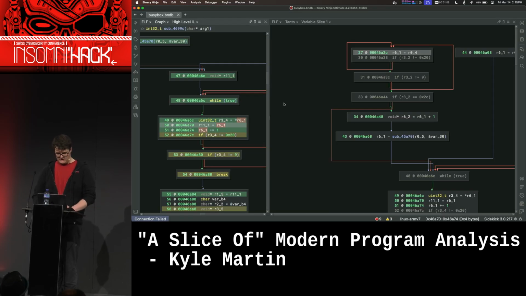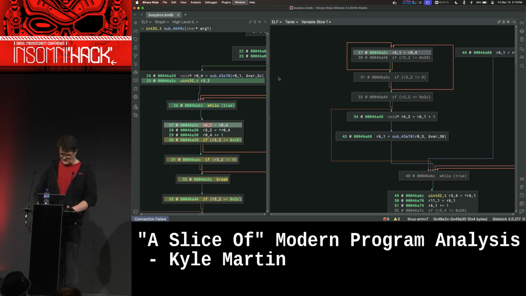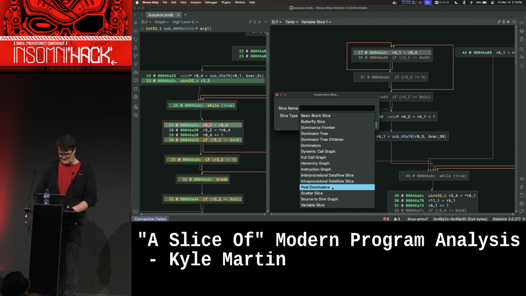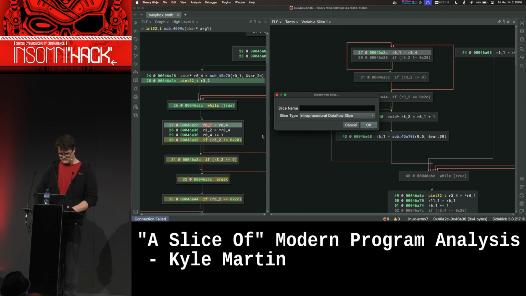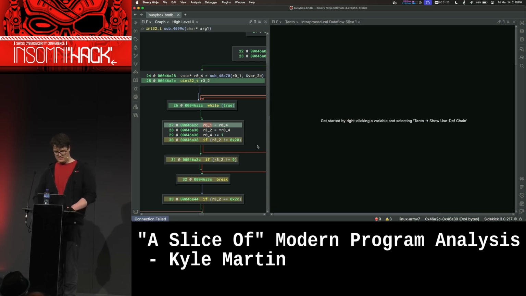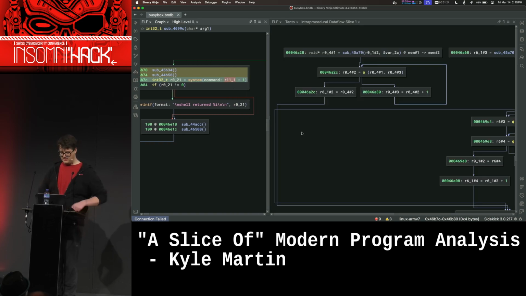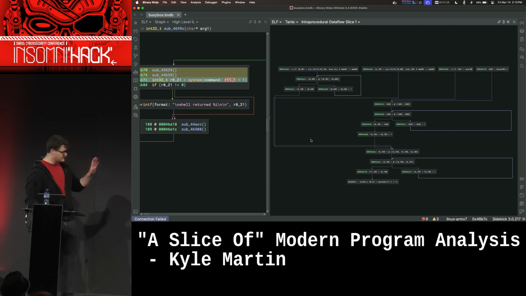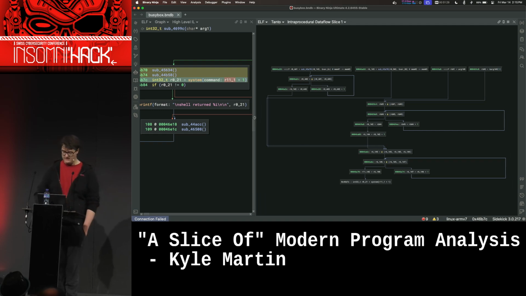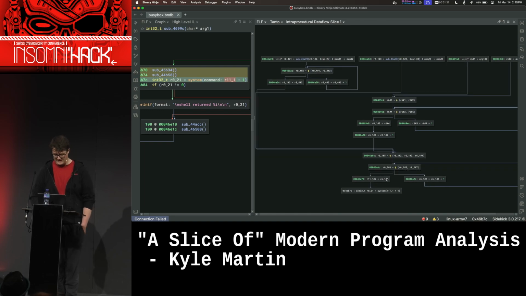So intra-procedural, within the function, go here, go to that variable we care about, and then just select the variable. And now this is using SSA, so sorry for the extra complication there, but SSA is really useful for data flow analysis.